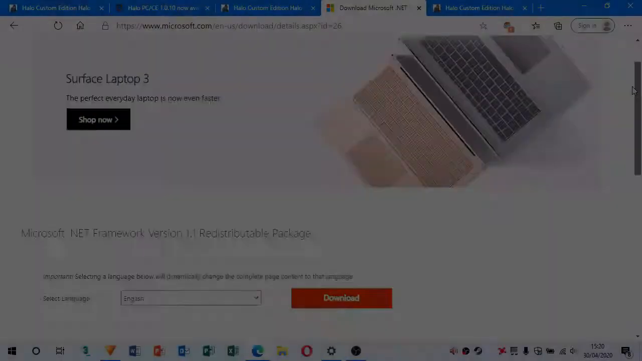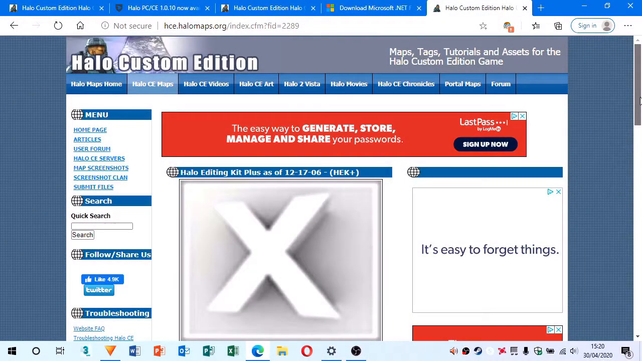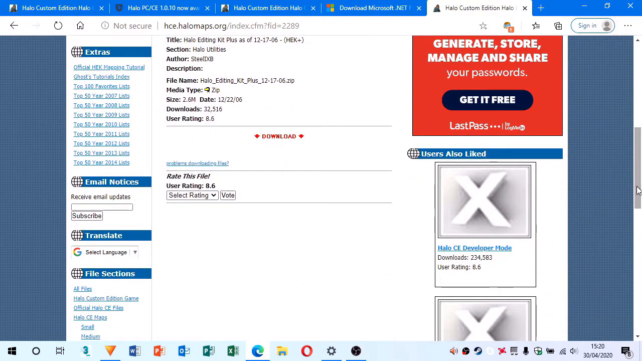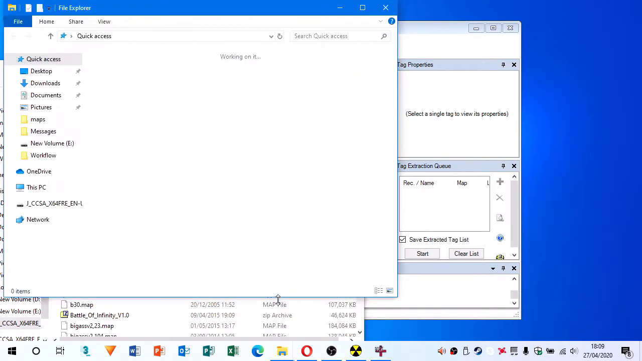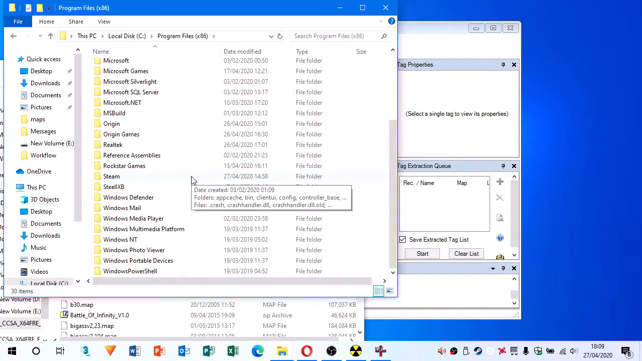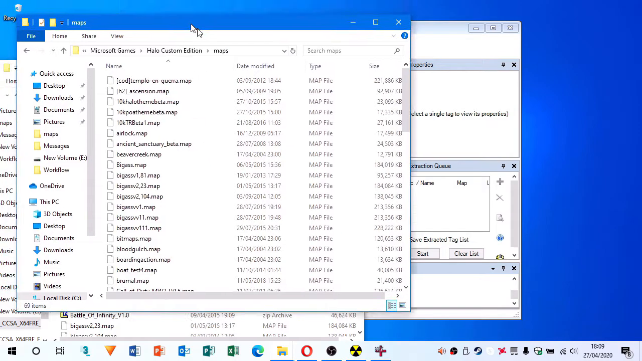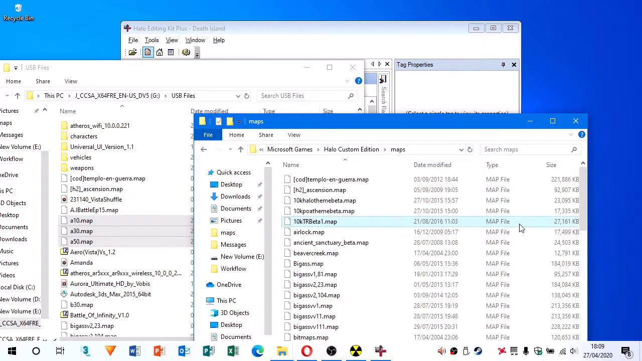original game. The .NET Framework version 1.1, which is required to install the Halo Editing Kit Plus, which is a third-party program mainly used to extract tags. You will also need a few of the original campaign map files so you can extract the Marine and Covenant tags to use as the participants in our battle. The links for the campaign map files will be in the description below. Once you have downloaded and extracted them, place them in the maps folder in the Halo CE root directory.